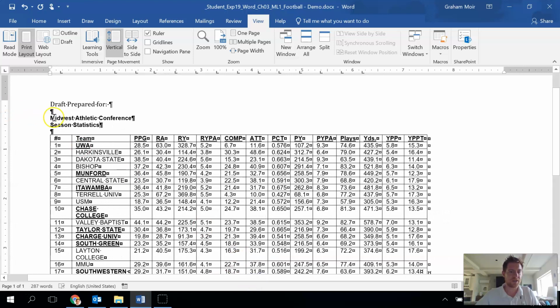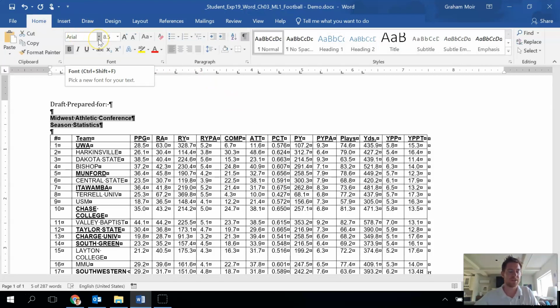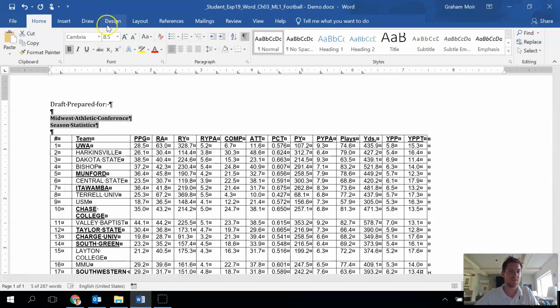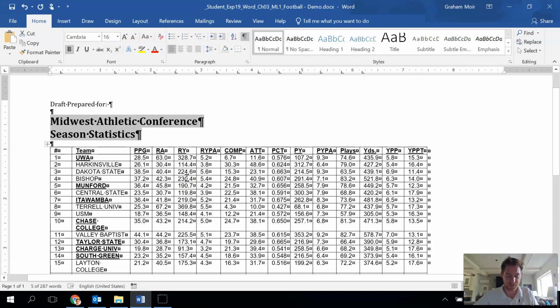So I need to update the font of our title here. Where it says Midwest Athletic Conference and Season Statistics, change it to Cambria 16 points. So to do that, we go to the Home tab, the font drop down, find Cambria. Mine's in recently used. You might have to scroll down the list to find it. And then we want 16 points, so I'll type 16 here and hit enter.